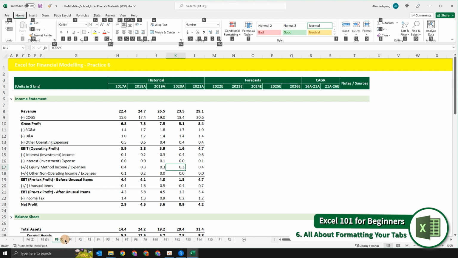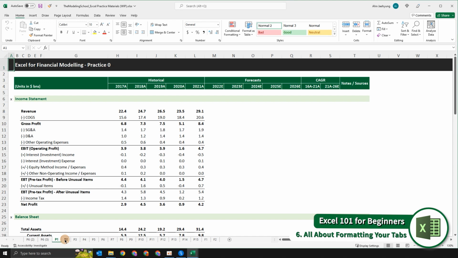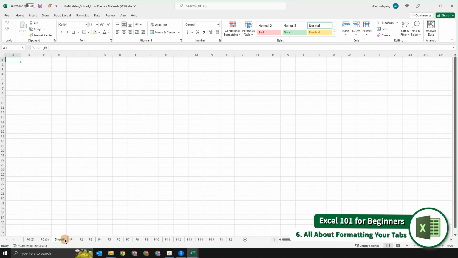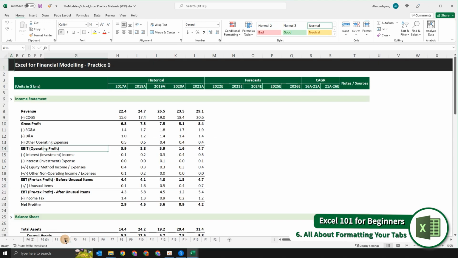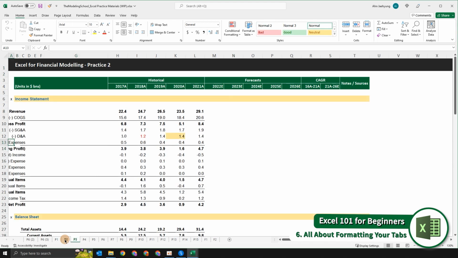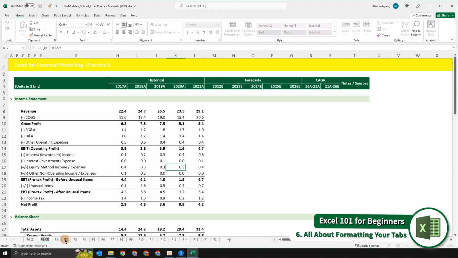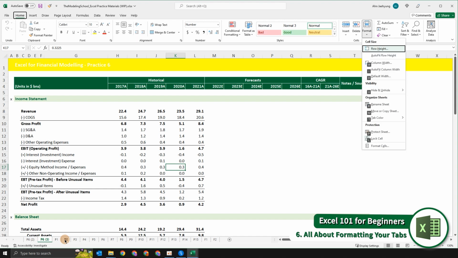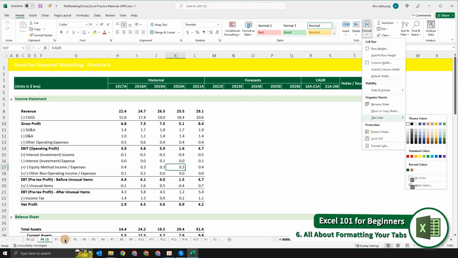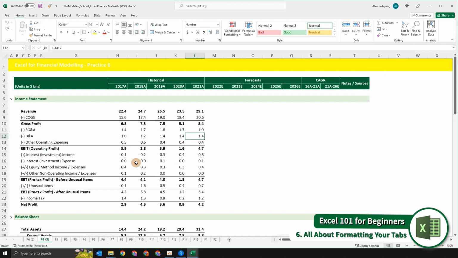So Alt H D S is to delete sheets. Alt H I S is to insert sheets. Control Page Down, Page Up functions are to navigate within the sheets. Alt H O R is for renaming your sheets. Alt H O T for changing your tab colors. So that was our video on how to navigate through sheets and how to format your sheets in your desired format.